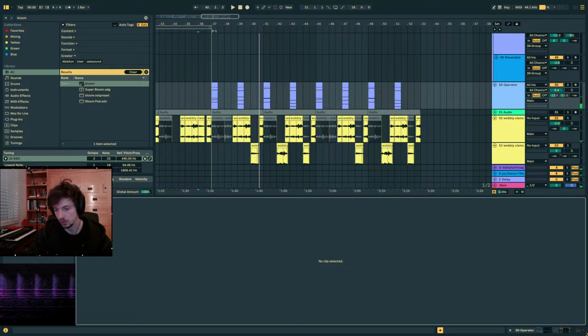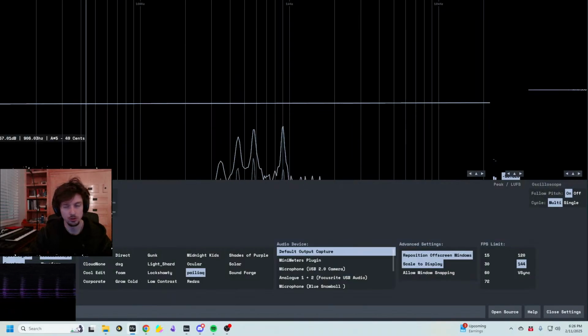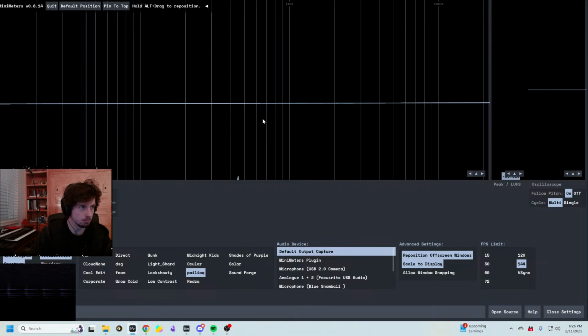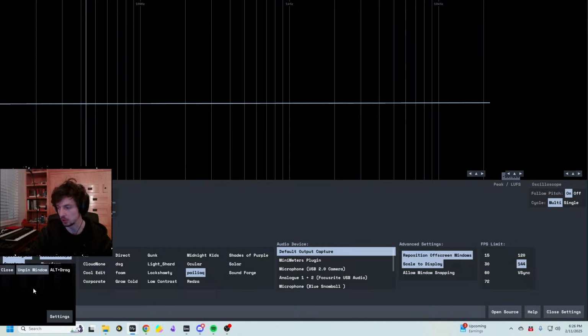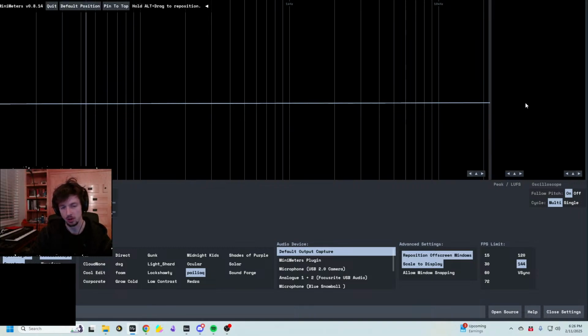Mini meters. It is available for $10. Just go on Google and type in mini meters. It's up there. This one's outdated. I don't know if there's any new cool stuff. I mostly just really like it for the spectrogram. Most of the other features are kind of mid.